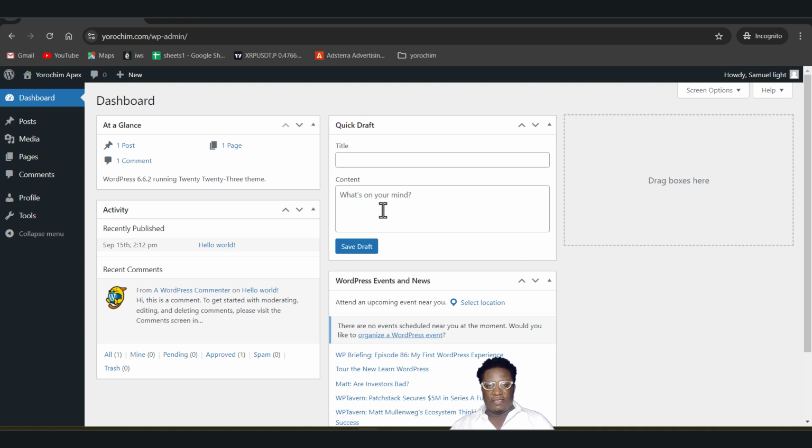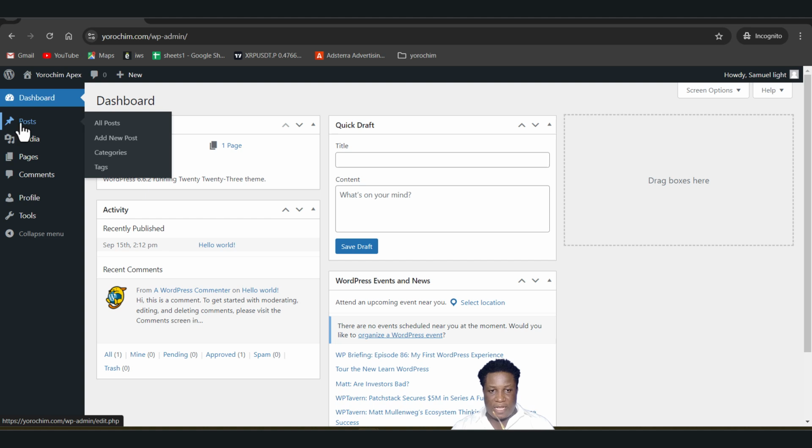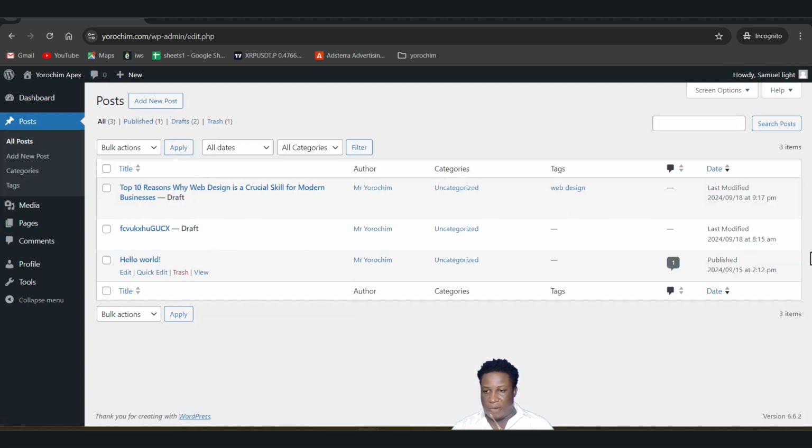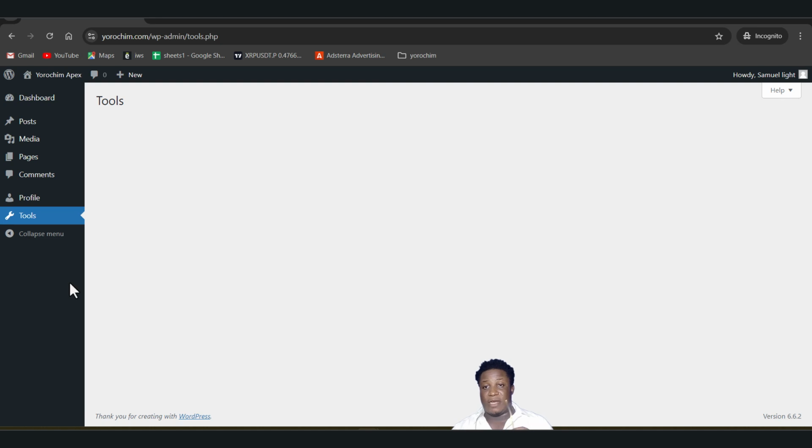Now, this is the dashboard of the person that is going to log in and edit things. They can access posts here and work on your posts. They can also manage some pages and they can manage media. And if you have tools, you can also give it to them. Why you are not seeing tools here is because we haven't added any tools yet. But we are going to do it as time goes on.